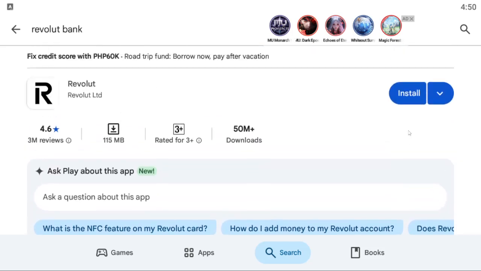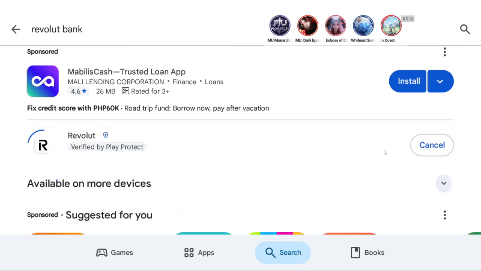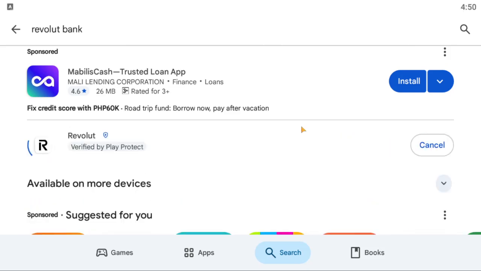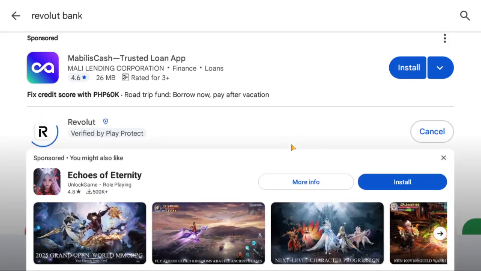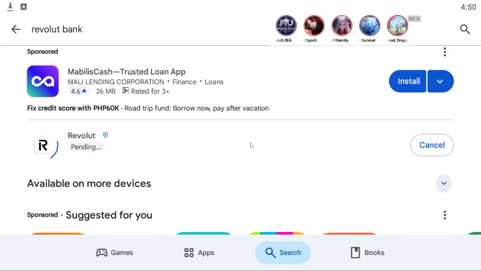Now that you've located the app, you're ready to install it. For Android users, tap Install. If you're on an iPhone, simply tap Get. The app will begin downloading and installing on your device. This process is typically swift, usually taking less than a minute. So sit tight for just a moment, and soon you'll be ready to move on to the next step.